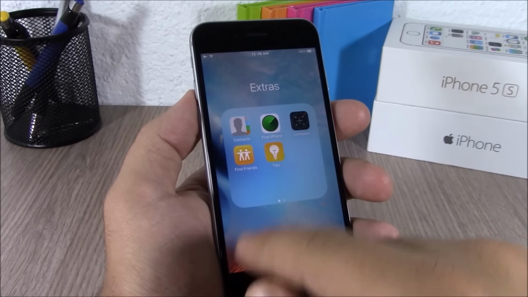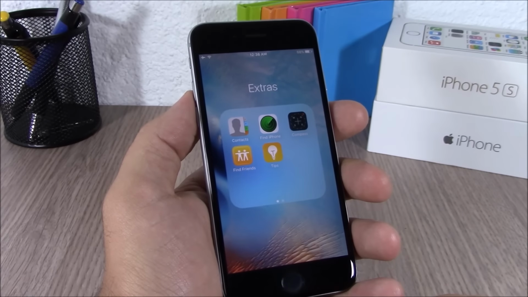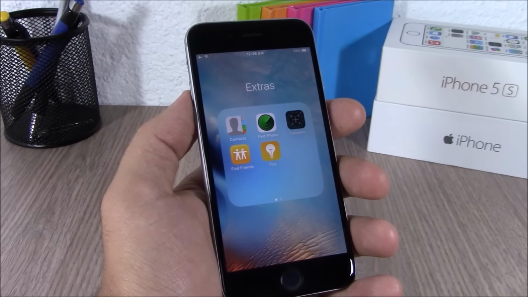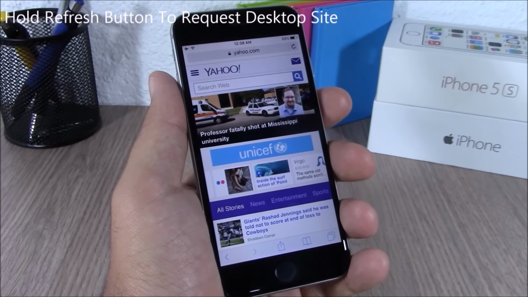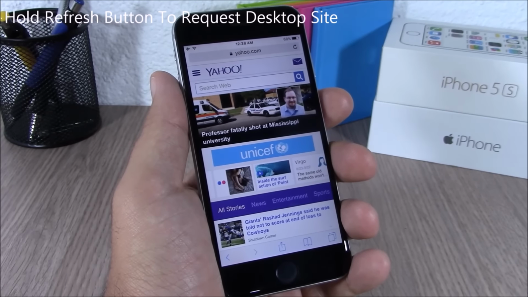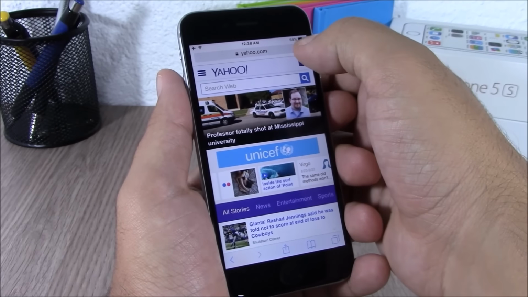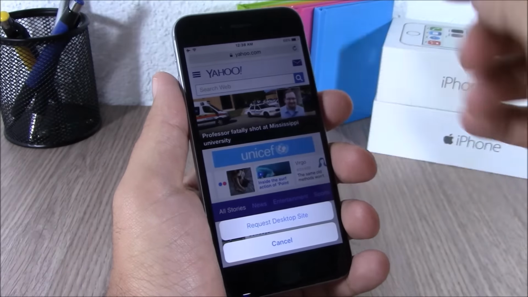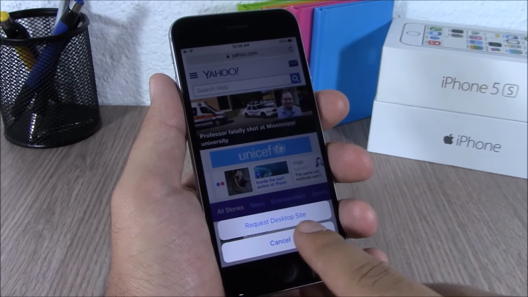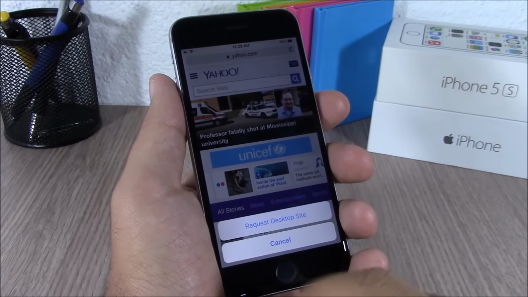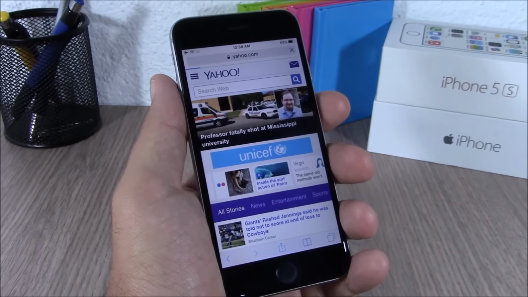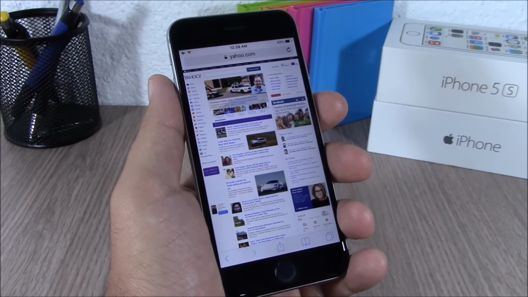These are the Find My Phone and also Find My Friends apps. You can now easily request the desktop site on Safari simply by tapping and holding the refresh button, and now you can see here it will show request desktop site. You just tap it and this page will go to the desktop site.